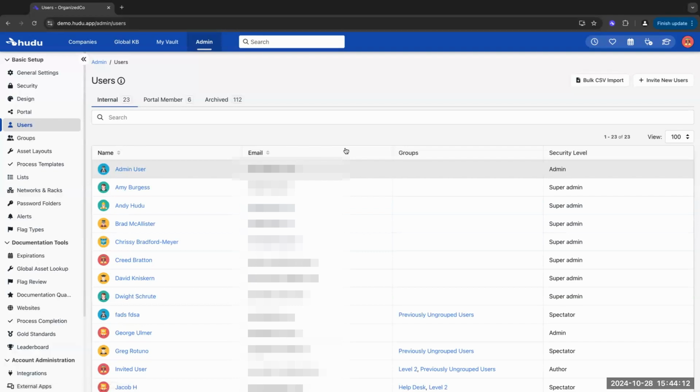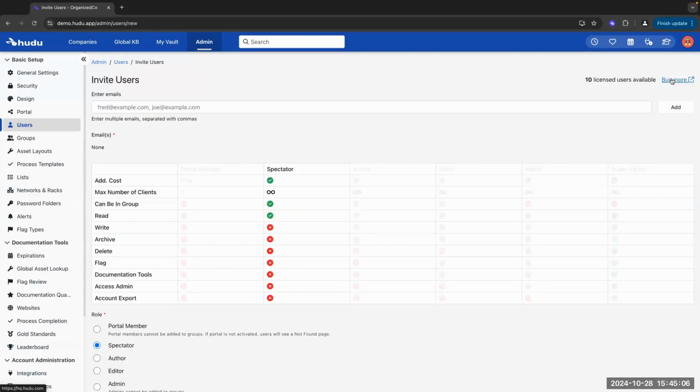If I want to add a singular new user, I can click the Invite New Users button, which allows me to add however many users I would like. But if I wanted to add users in bulk, I could also use a bulk CSV import to add my users that way. Clicking into the Invite a New User tab, I can add the new user's email and select their role level.